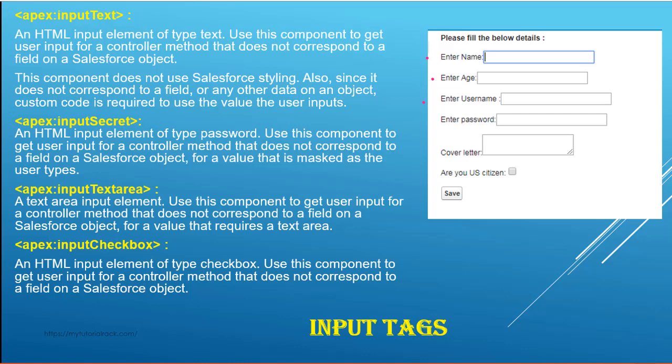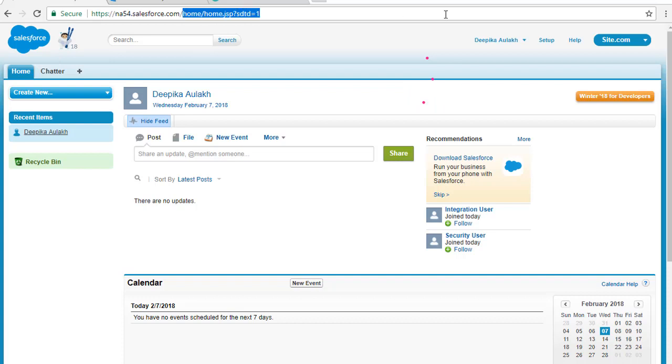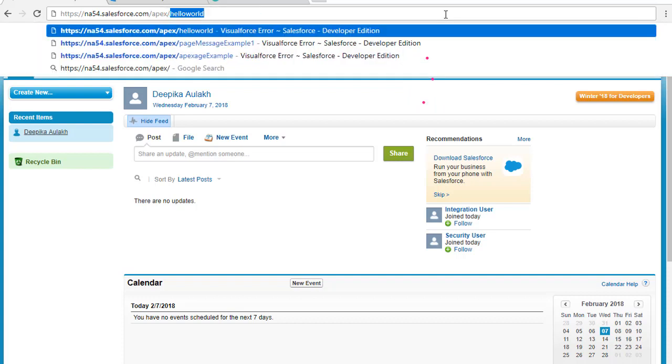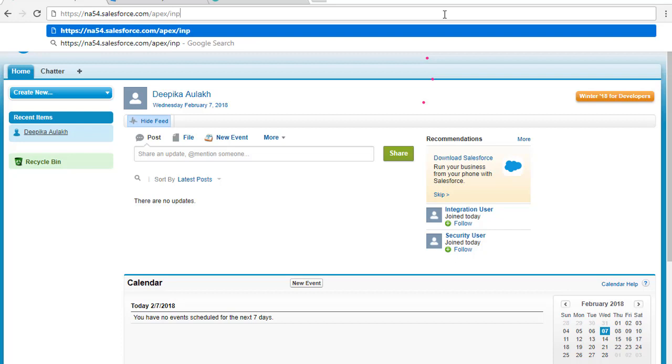So let's go ahead and create this simple form here in order to understand what each of these tags is doing. What is this input text? What is this input secret? What is this input text area? And so on. So going back here to our developer console, let me go ahead and create a new page, and we will call it input tags example.